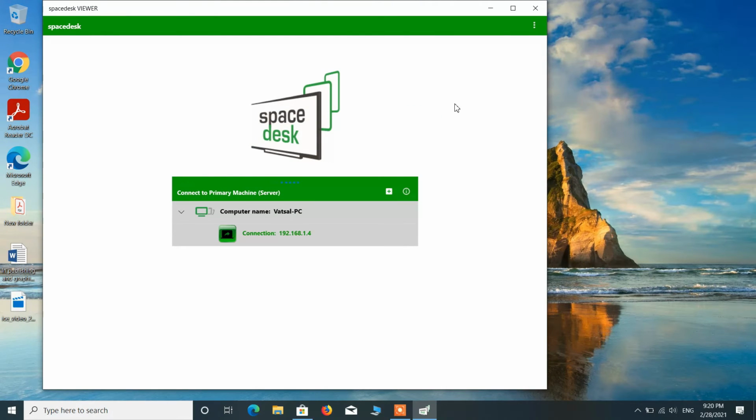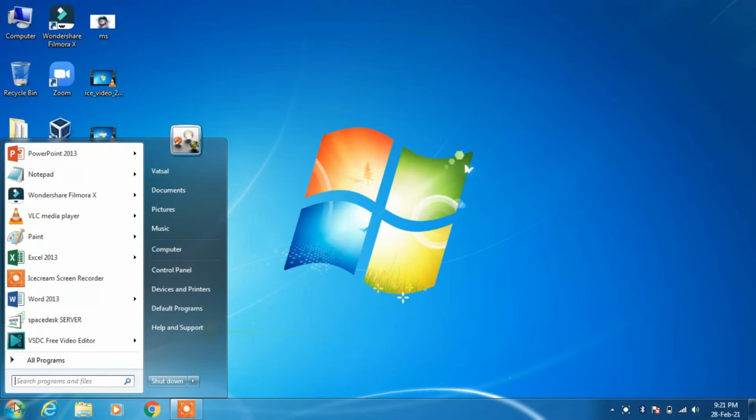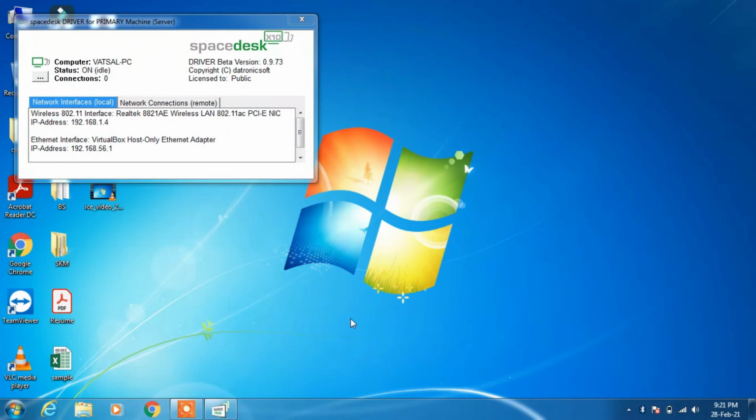Now we will move to our PC number 1. So now I am on the primary PC or the server, and I have restarted my system, and now I am going to launch that application, that is the Spacedesk application. So it is showing here Spacedesk server, just click on it.